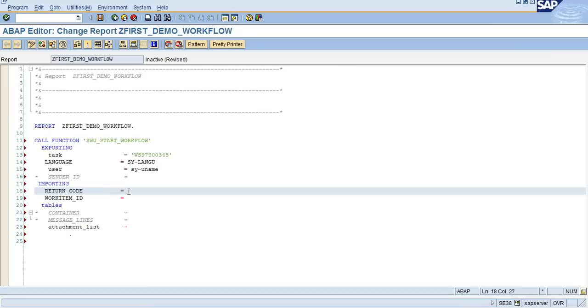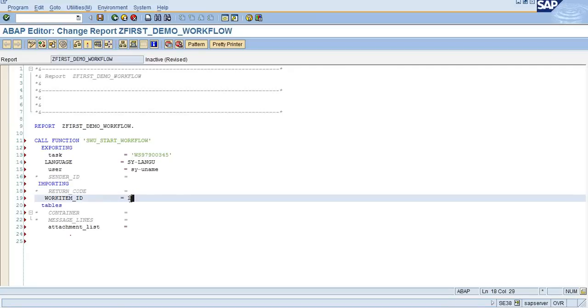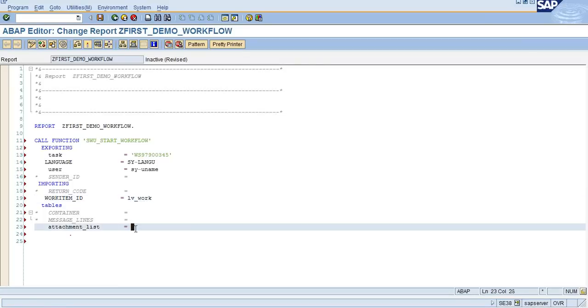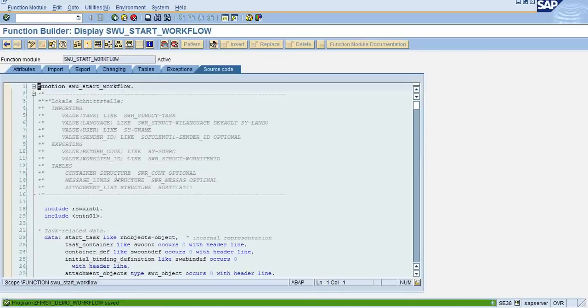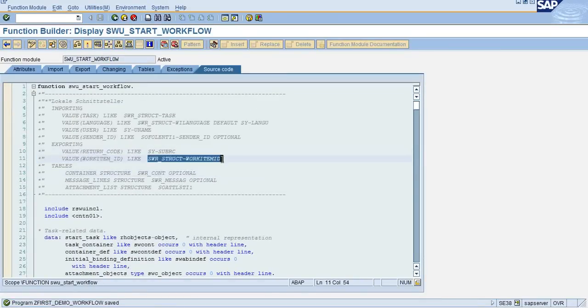and in importing I will be receiving the work item ID, because whenever this task gets executed, one work item ID gets generated, and this work item ID is nothing but the dialog work item ID. This is the runtime unique number which gets generated, which ensures that the workflow has got started successfully. So I will be capturing this particular work item ID so that I can ensure that the workflow has got executed successfully, and providing this attachment since this is a mandatory one.